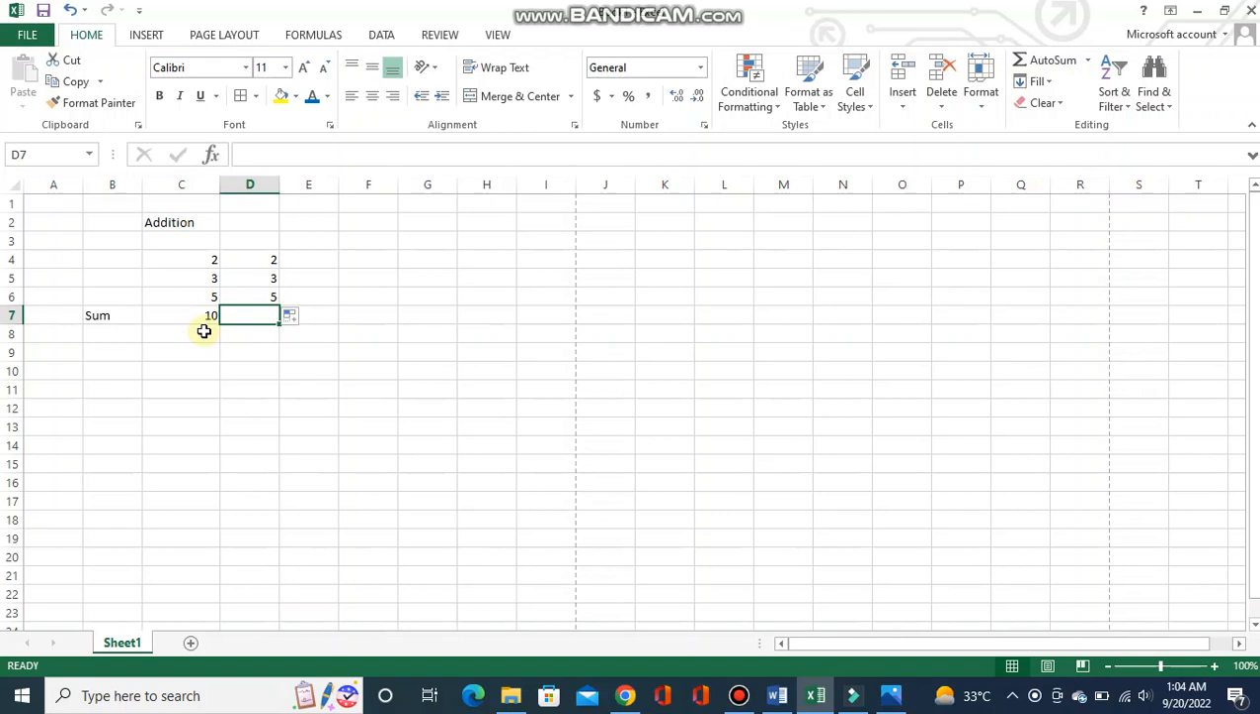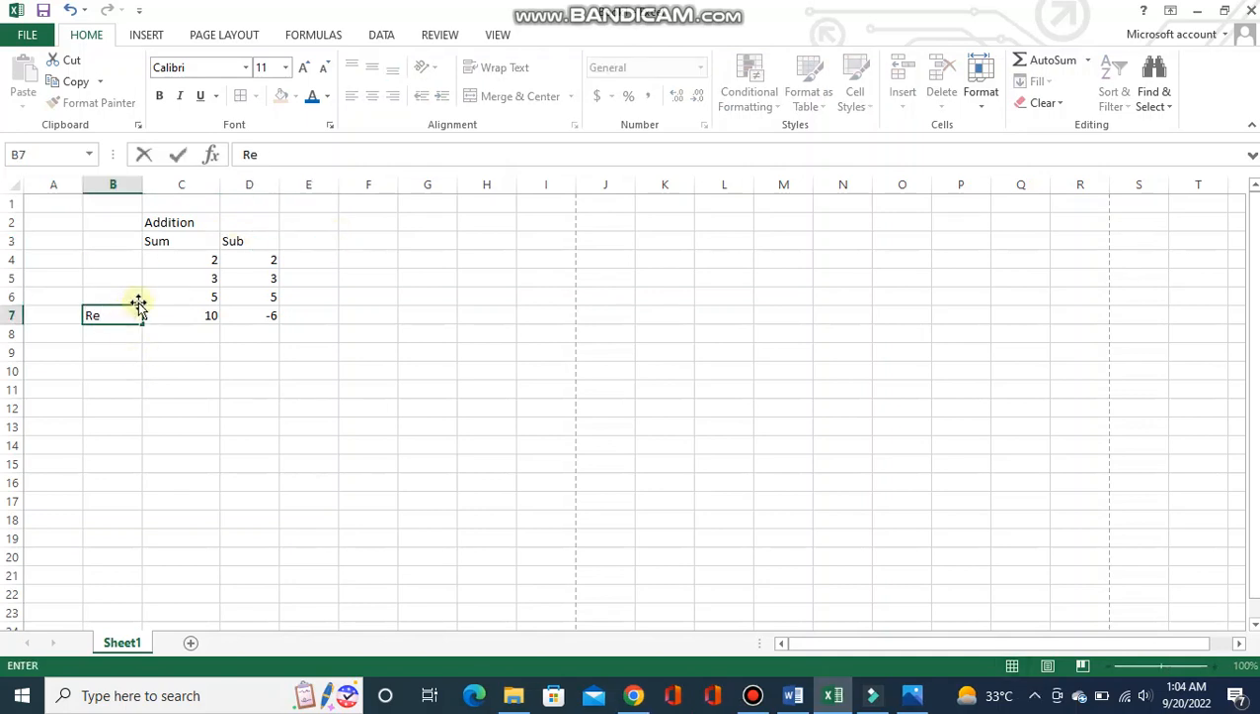Okay, so I want to subtract all these numbers. The same formula is for the subtraction, but the only sign will be different. Hit the equal sign, select the number, minus sign, select another number, minus sign, and select another number, and hit enter, and you will find the subtraction of these numbers. Okay, so here is sum, here is subtraction, and here I will write the results.